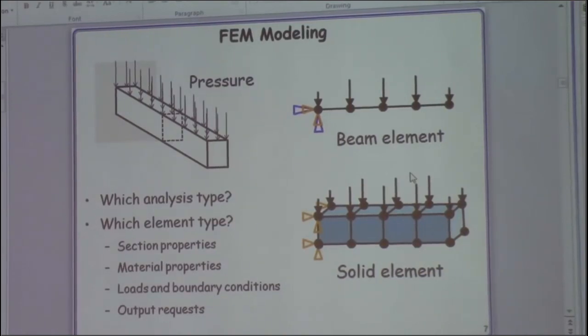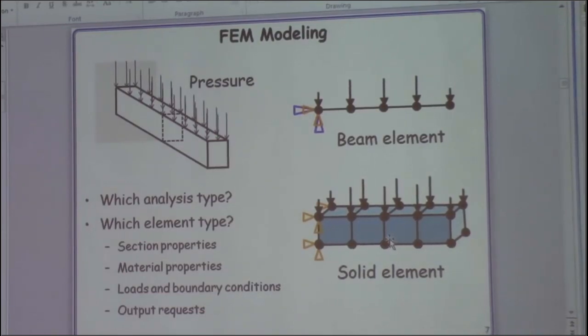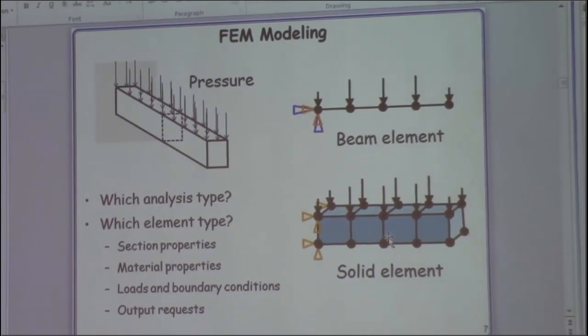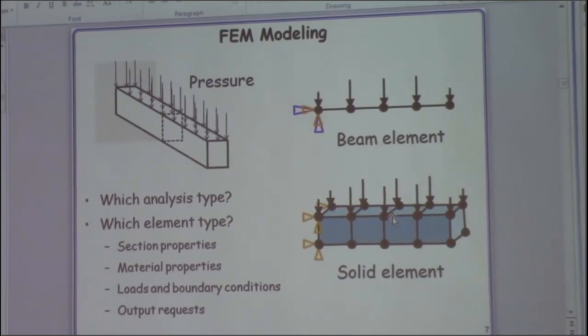So my question is, for these two different types, which element type will give you more accurate results? Solid element. So you agree with that? Okay, so the answer is beam element. Probably it's hard to understand now, but hopefully later in this semester, after you learn what a beam element is, what a solid element is, and the capability of each, you will know that beam elements will give you much higher accuracy than solid elements.